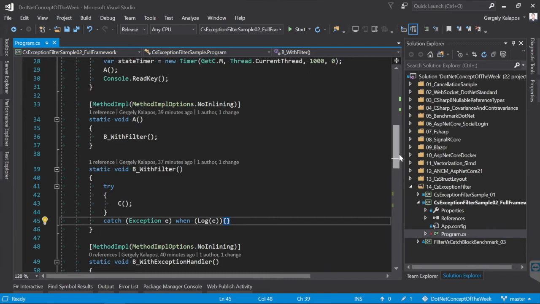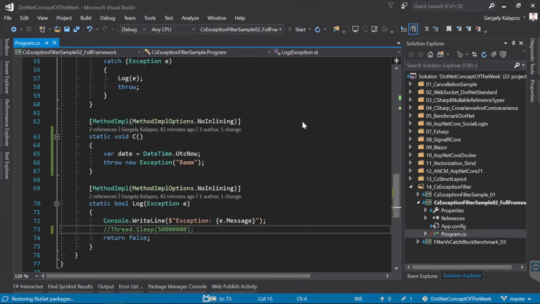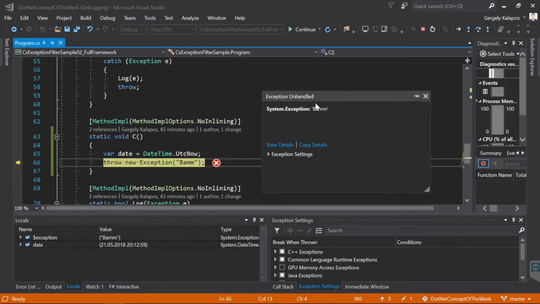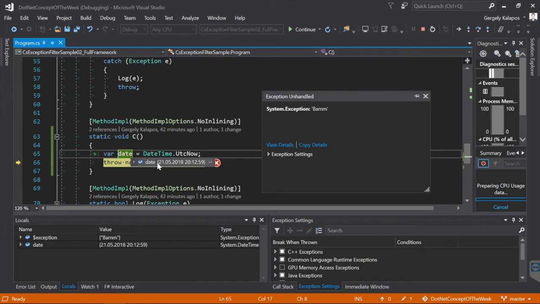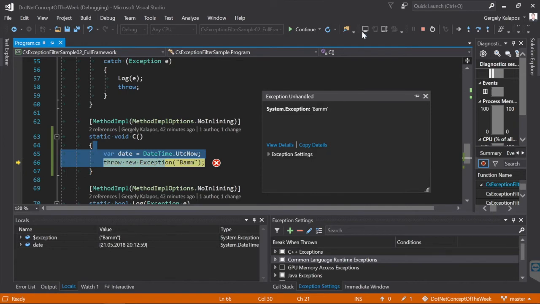Another good thing about this is that if we have, let's say, something more within the method where the exception is thrown, and we simply start the debugger which breaks when we hit the throw line, then we can even see the local variables here. Currently, I use the default break when thrown settings, so my debugger only breaks on second chance exceptions. In a more complex code, this can be extremely useful.